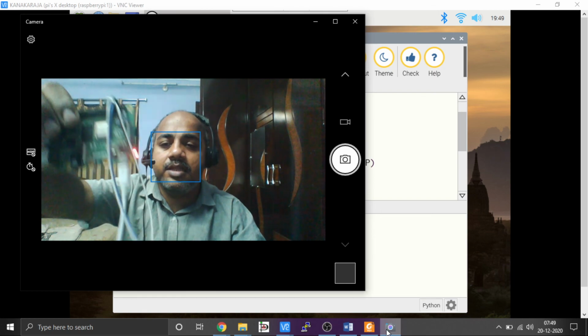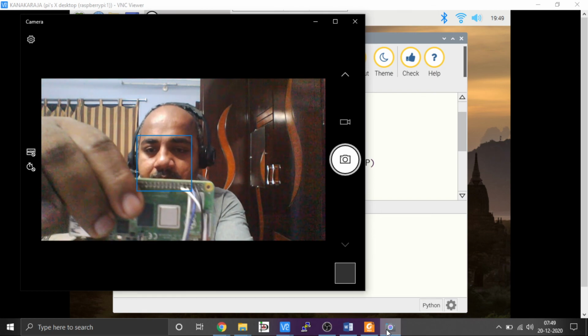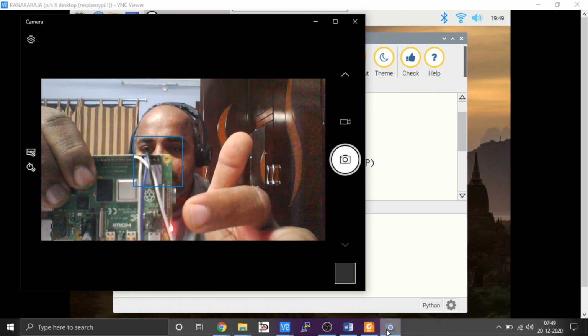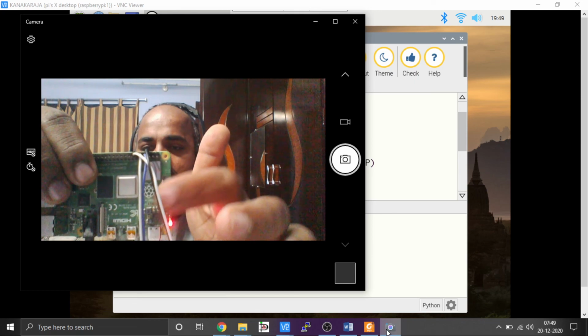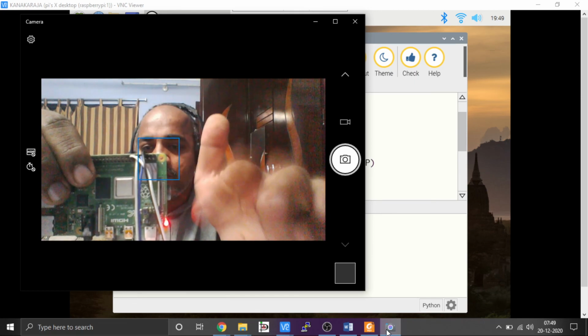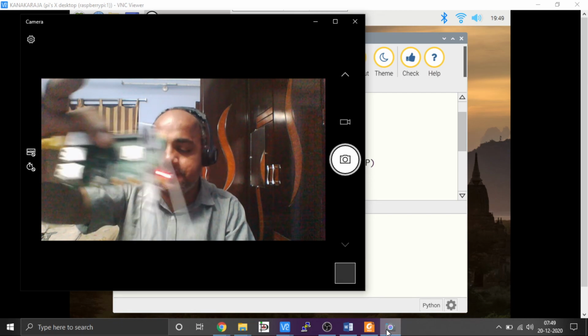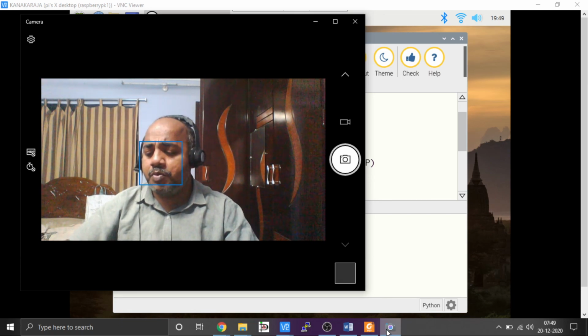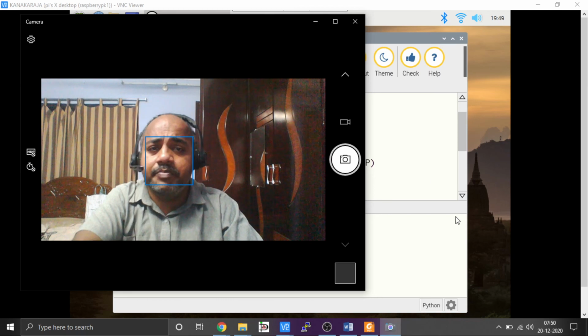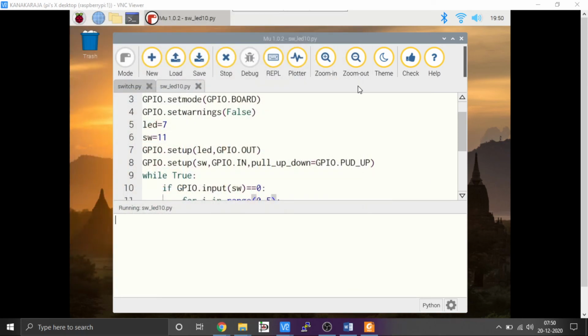That's all. See the pin diagram of the Raspberry Pi, these are the pins. I am using pin number 7 and pin number 11 and 2 ground wires, right? Thank you. I hope you understood how to write simple programming. Thank you one and all.